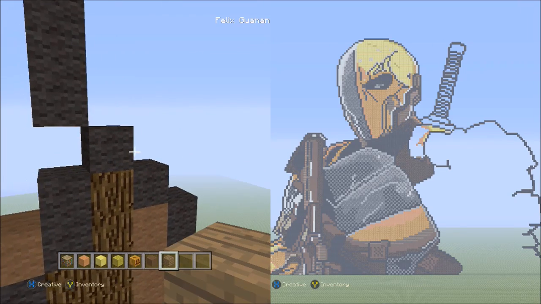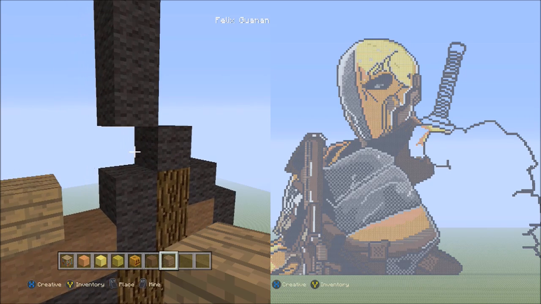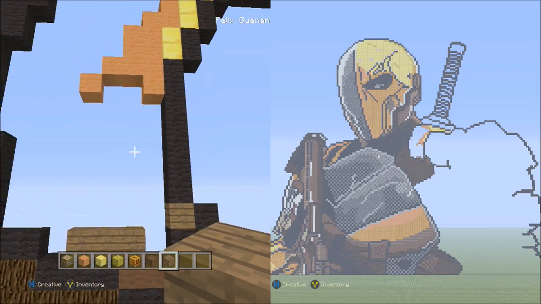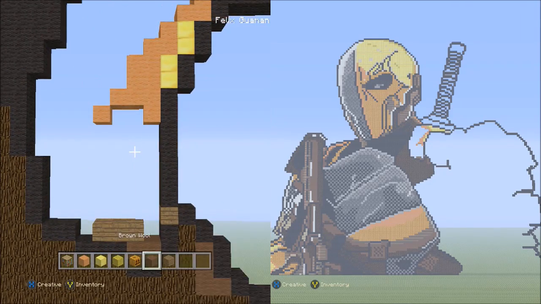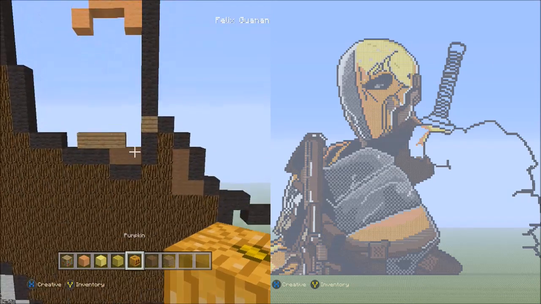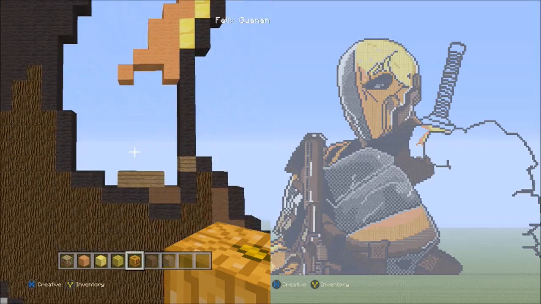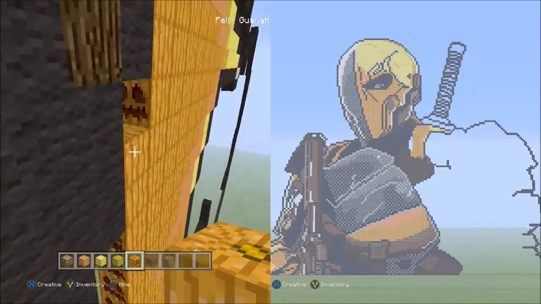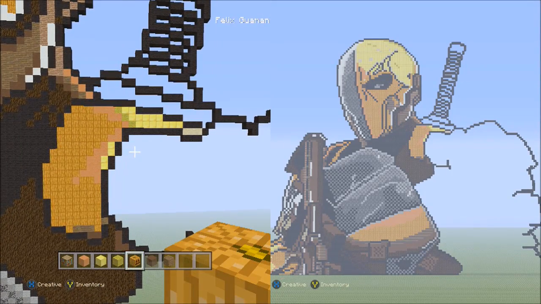Now from here, we're going to move to the right, and starting on top of these 2 black wools, and on the left side of this black wool, you're going to be placing 1 spruce wood plank. So that's 1. So it should look like this. Next, we're going to switch over to the pumpkin, and with the pumpkin, you're going to be filling in this single area here. So do that now. And when you're done filling it in, it should look like this.